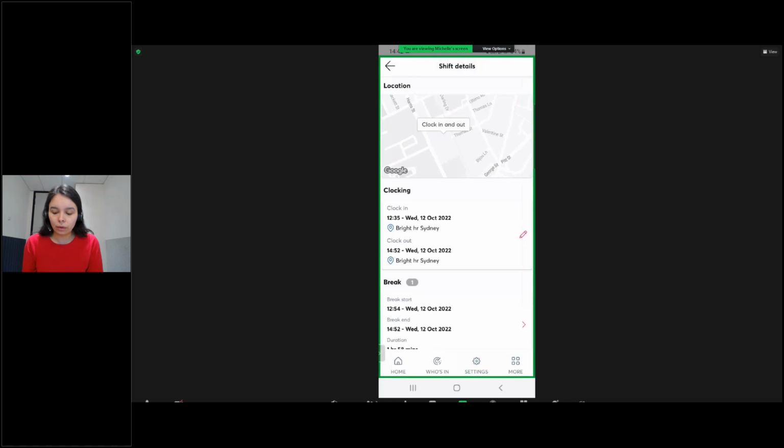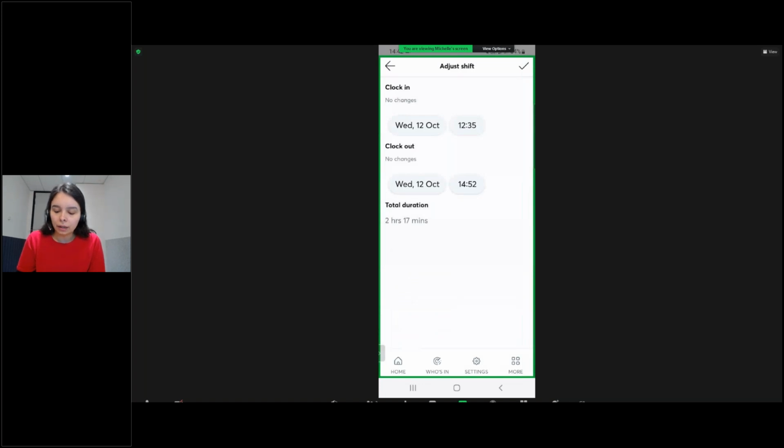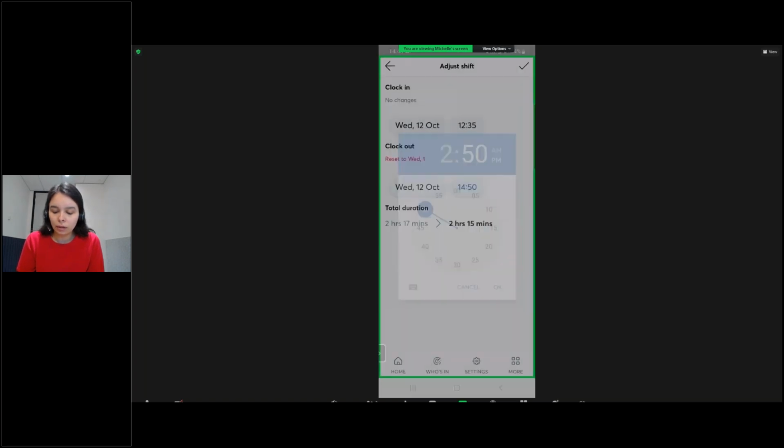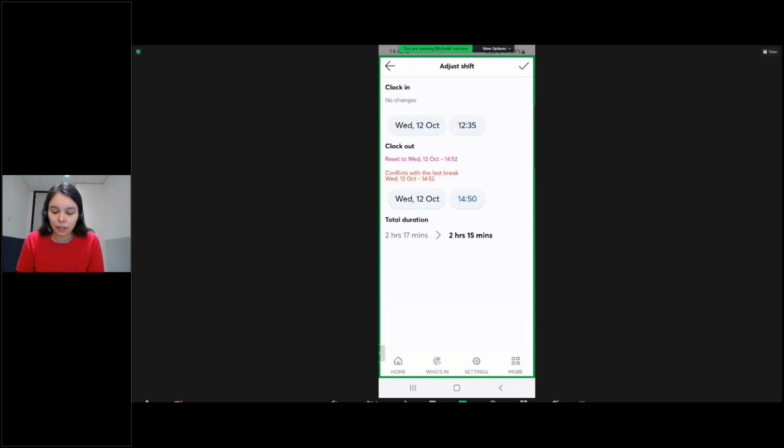All right, now if I wanted to adjust something with this time, so let's say I was actually supposed to clock out at 2:50 p.m. I can click the little pink pencil here on this clocking schedule, and then I can click onto the clock out time and I can adjust this back to 50 and click OK. Perfect, it's going to update through there.